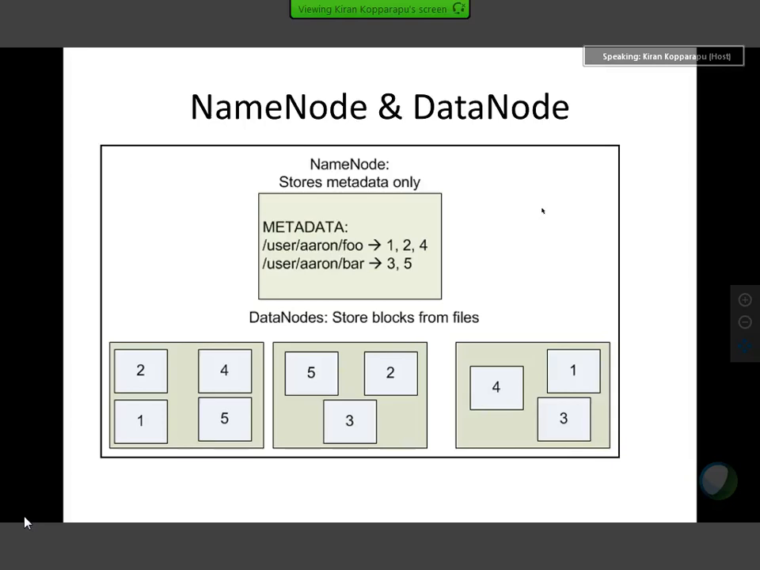Here there is one other thing that I missed out. So we covered all the cases. If node one goes down, what would happen? If node two goes down, what would happen? If node three goes down, what would happen? All this stuff, right? But what would happen if you lose the name node itself?